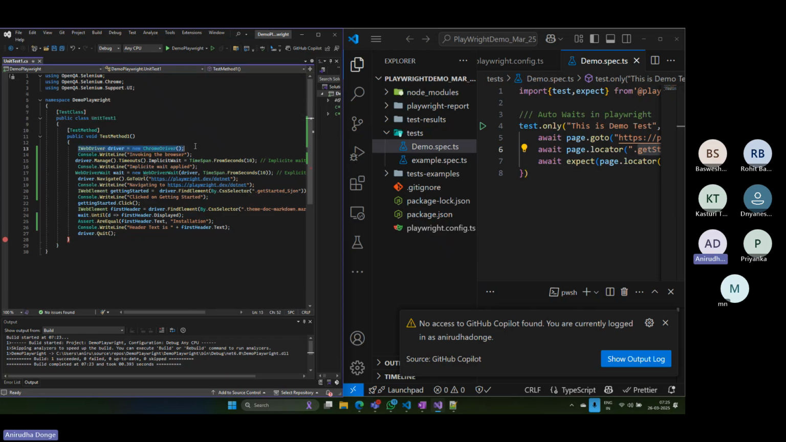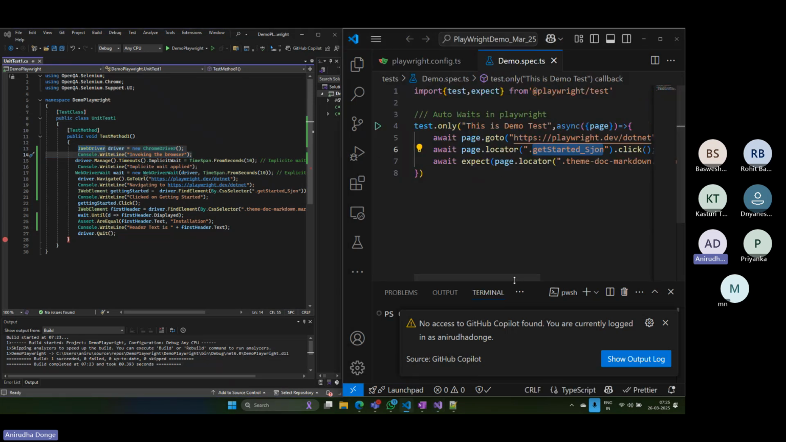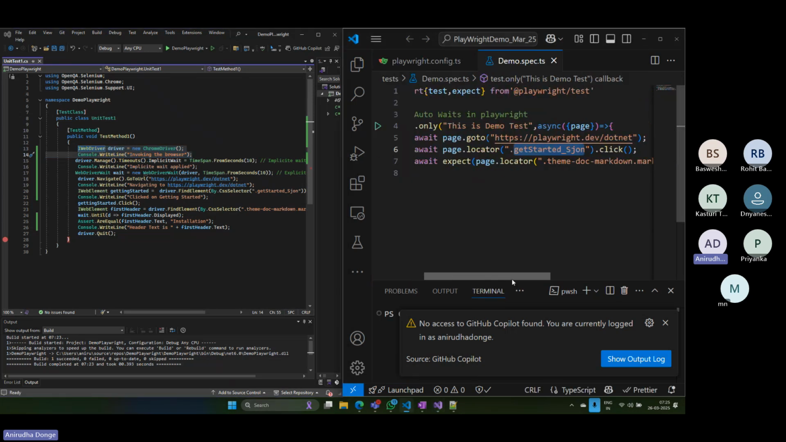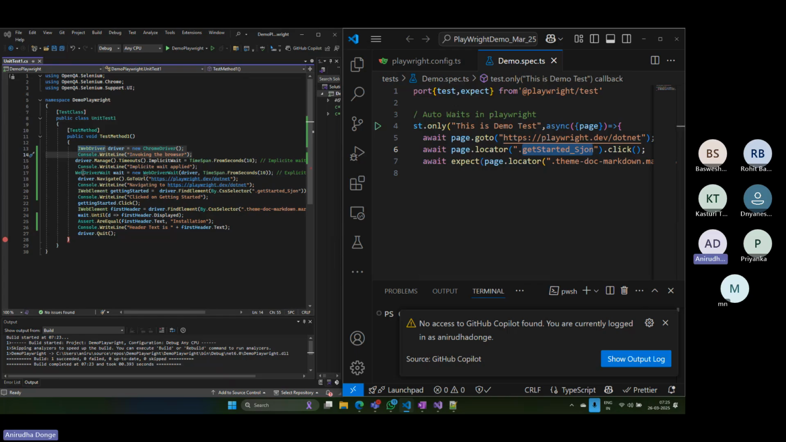So here I was invoking the browser. In Playwright, the browser is getting invoked automatically, and I need not write any specific code for it. The other thing is, I'm just using these three lines of code: navigating to the URL, clicking on the getting started link, and validating that the header is installation.